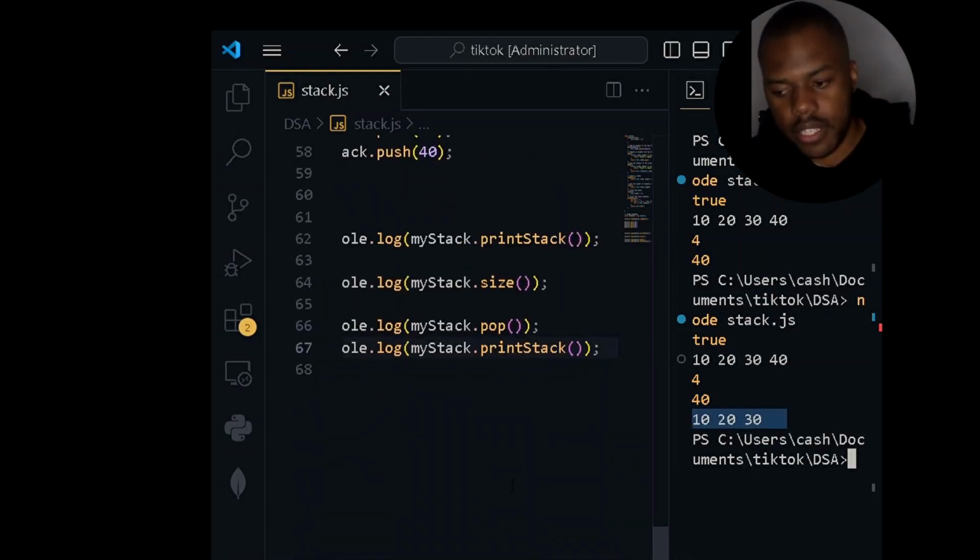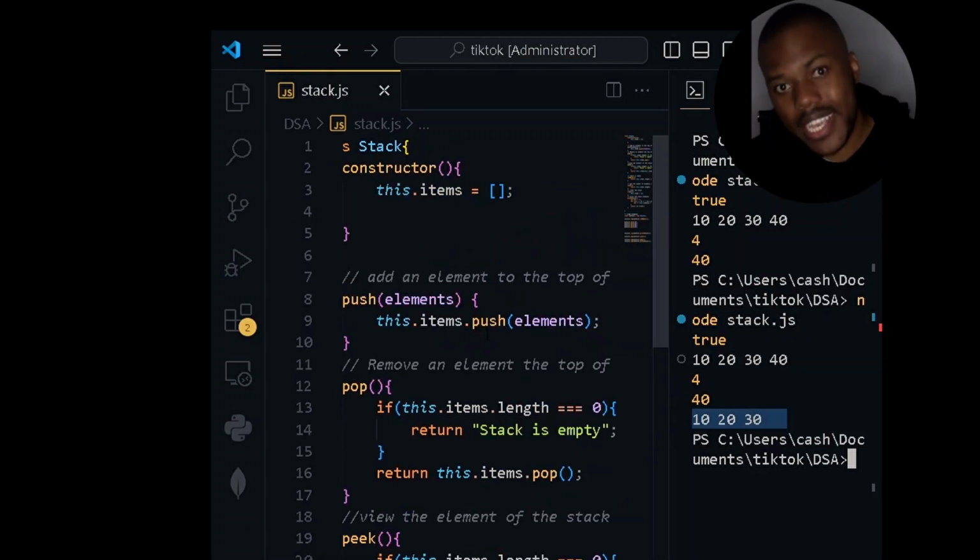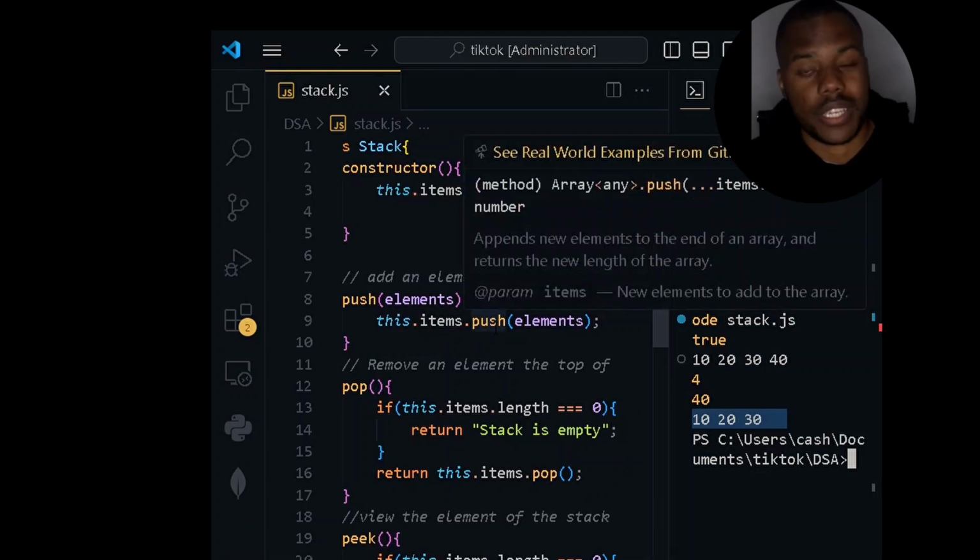So that's it. That's how you essentially work with stacks. I hope this made it easier to understand how to work with stacks in data structures and algorithms. And I'll catch you in the next video.